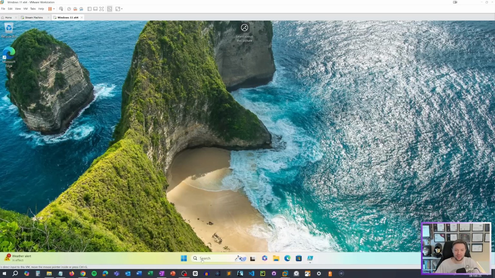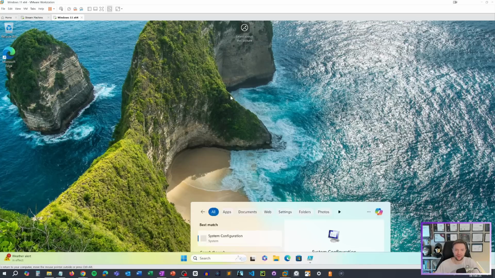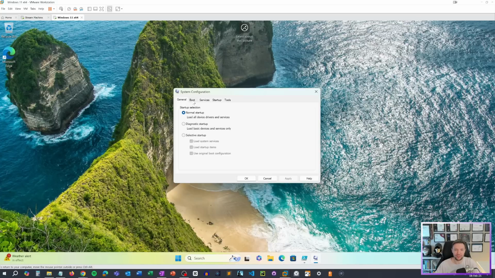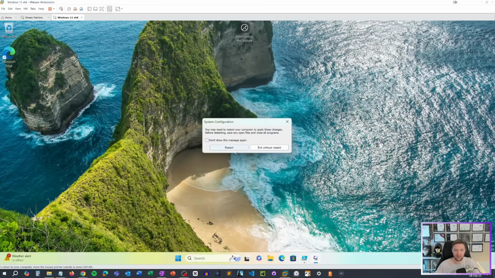The first thing we need to do is search for msconfig. Go to System Configuration, and then you want to go to Boot, and then you want to hit Safe boot. Then push Apply and OK, and then go ahead and restart.